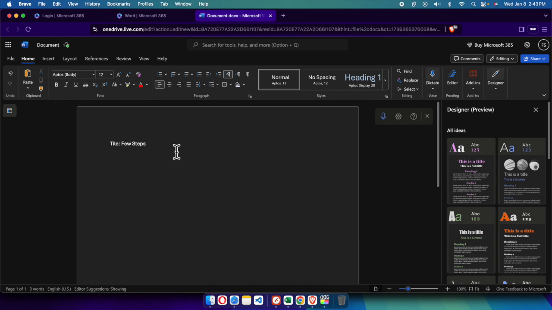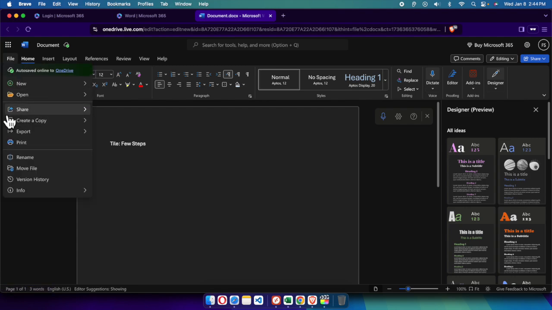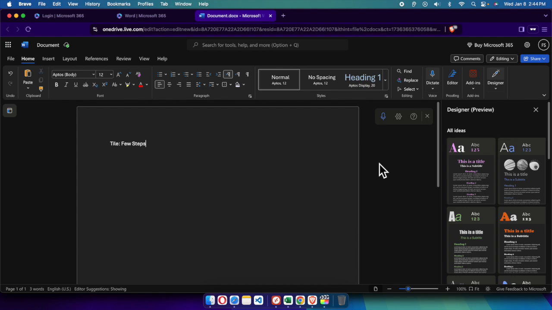Once you have created the file, you can also share it with other people, or download it. To share or download, we need to click file, and from here you can choose an option and export as a PDF or some other format, whatever you want. PDF is a very good option so that the document preserves its formatting. There is another option, share. You can copy a link to this document and share it through email. So these are the options you can get after using Office.